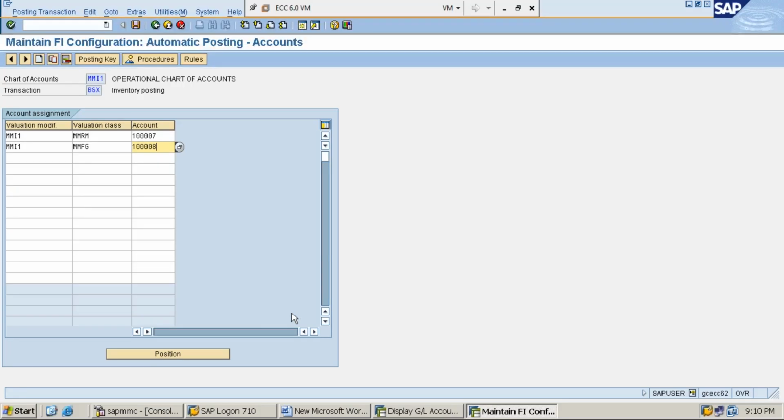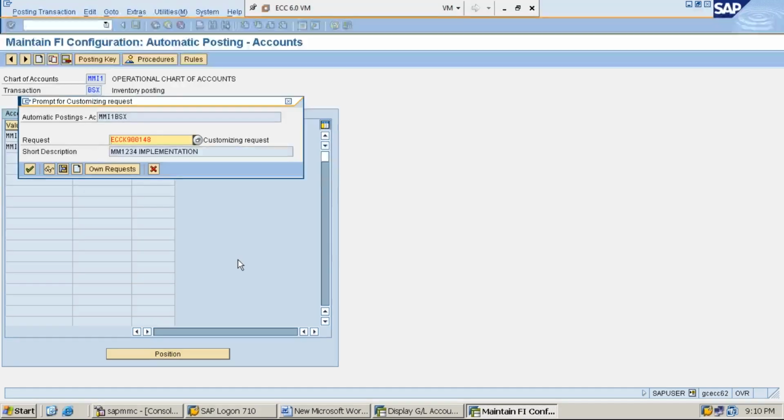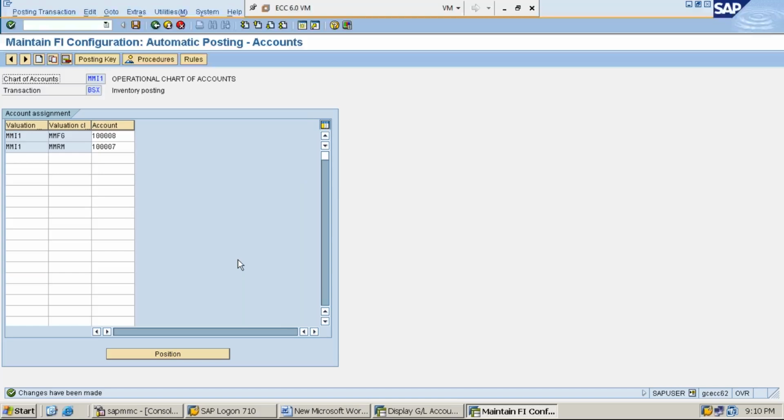Click on save. Press enter. You get the message: changes have been made. Okay? Right. Next, continuation, not yet over. Click on back.